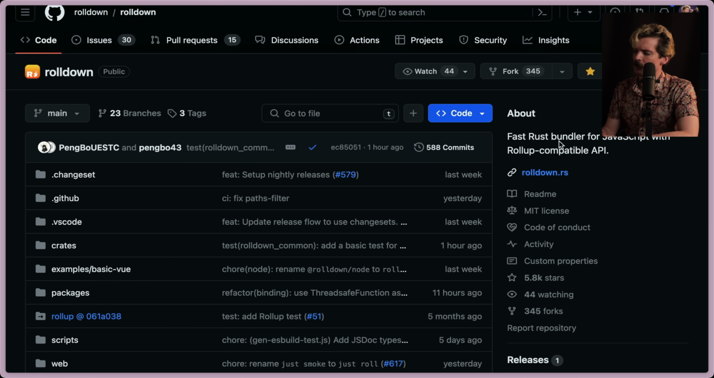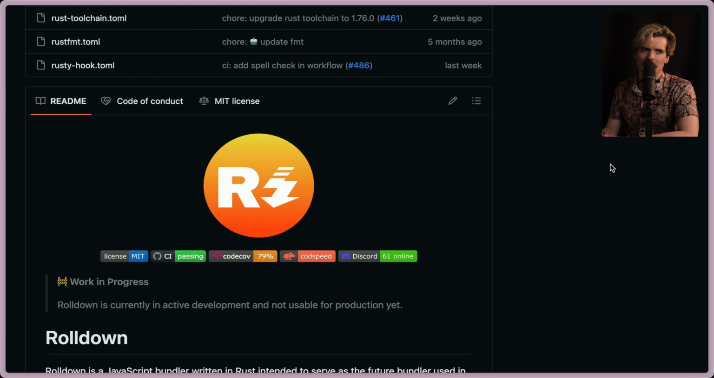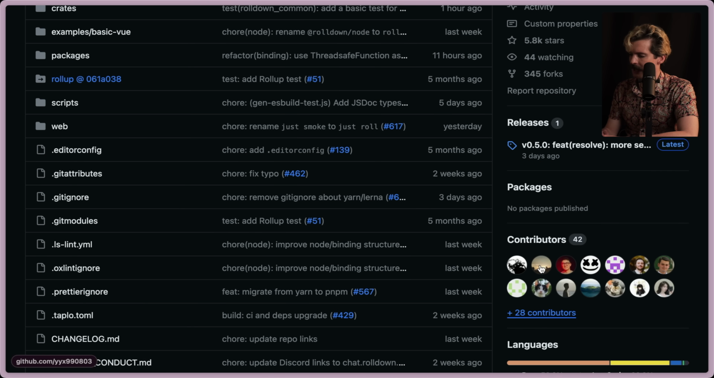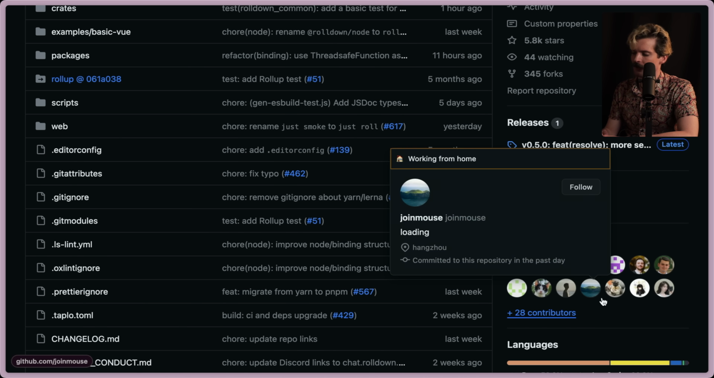It is a fast Rust bundler for JavaScript with a Rollup compatible API. And it's originally by Evan You. I'm sure there's a lot of other contributors to it now. Yeah, he's not even the top contributor anymore. Top three still. But Evan has been very excited about this project for a while.